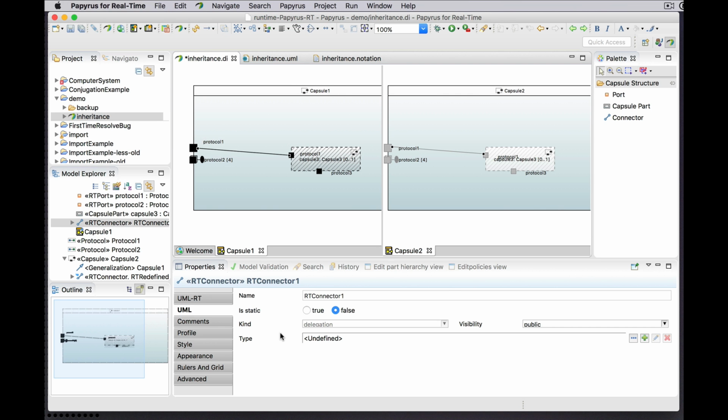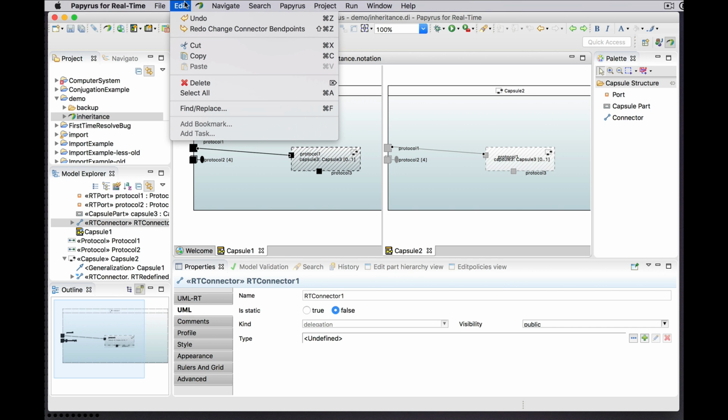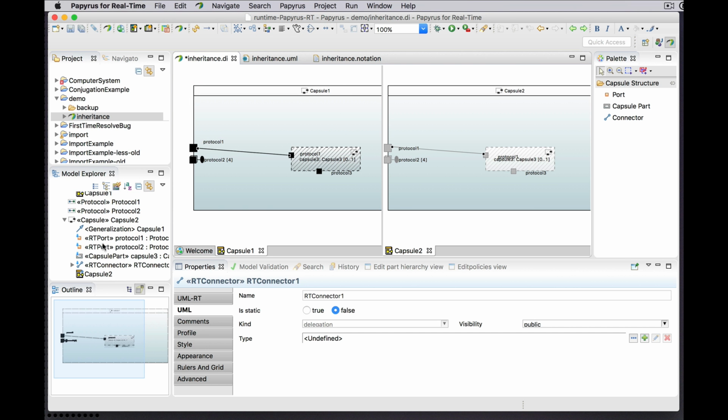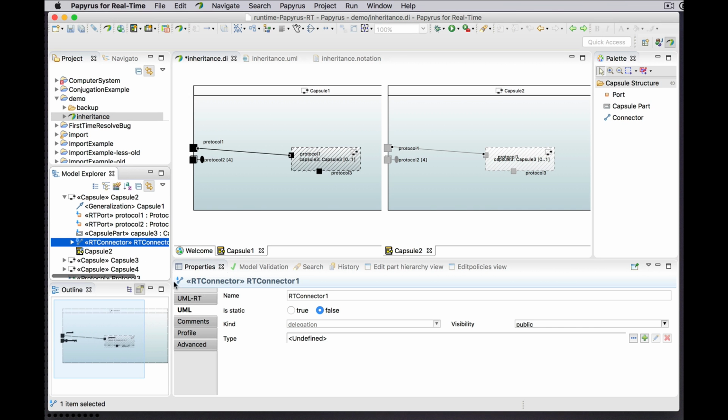So we can undo that. And we can undo the change that caused the thing to be redefined. And then we see that once again, the inheritance state of this thing is purely inherited. It is no longer redefined in the specializing capsule.